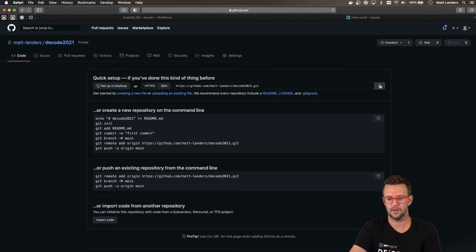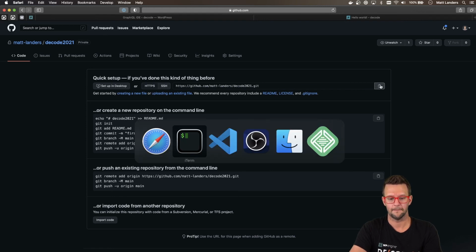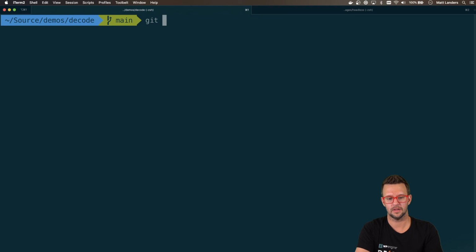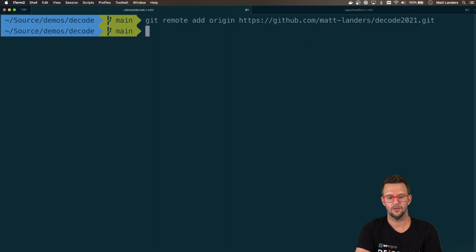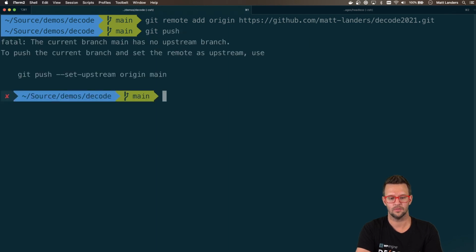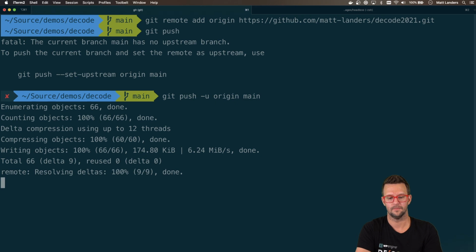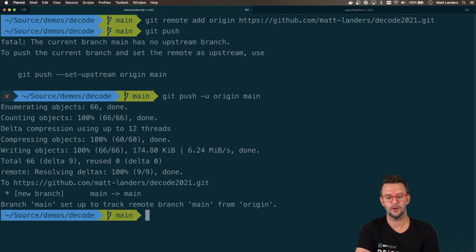All right, so I need to grab this URL. Do git remote add origin that. Now I'll do git push -u origin main. All right, cool. Our code is up there now.